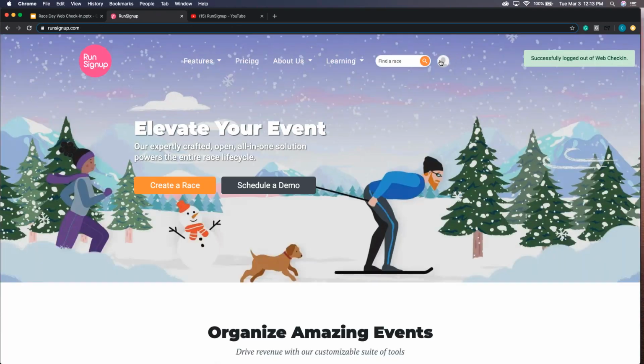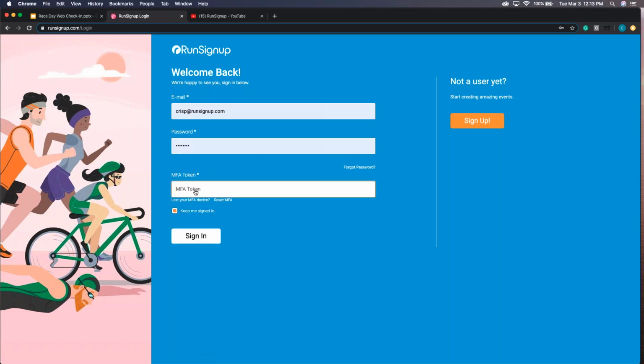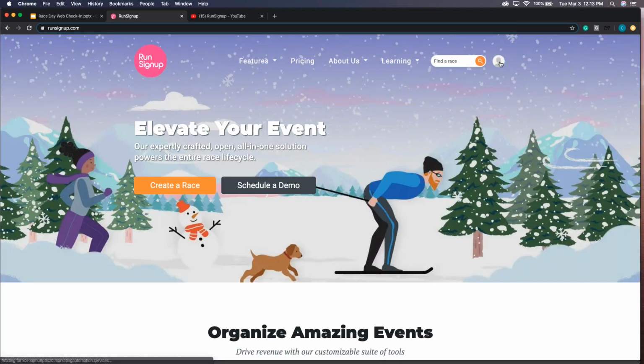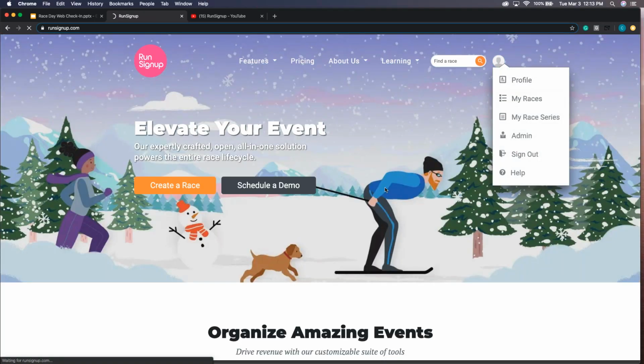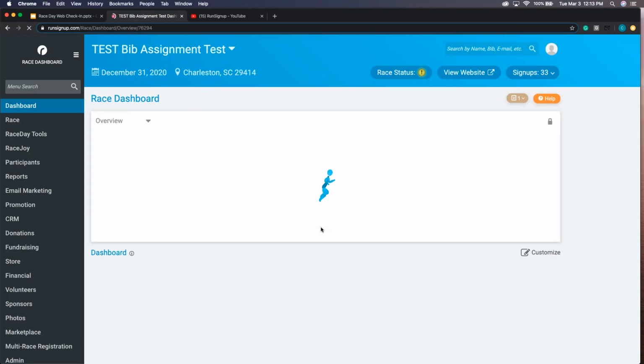It logs them out of web check-in, but it also logs them out of RunSignup. So again, in order for me to go back in, give me 1 second. If you guys don't already have an MFA set up, you probably should, just to protect your data. Something you can do within RunSignup. So now I'm logged in. I go back to my races, go to my test bib assignment.